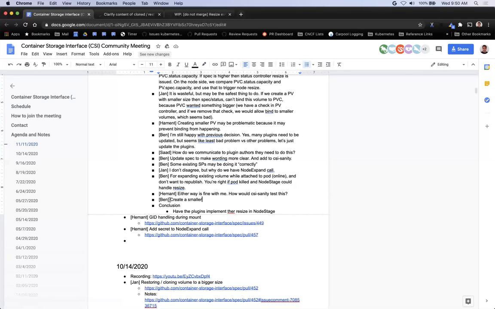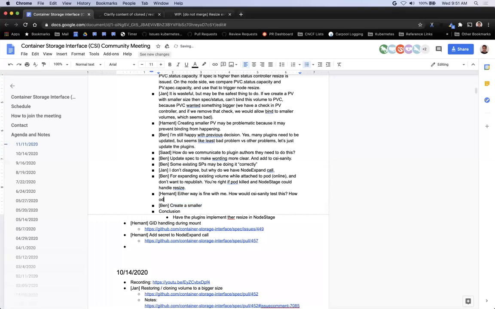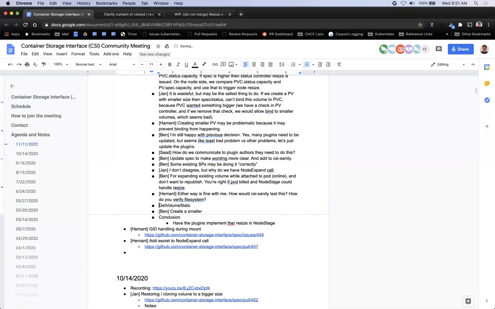I mean, you can get a bigger size, but that doesn't mean that your file system is actually bigger. No, I mean, you do the publish, and then you do a df on the resulting file system, and you check that it's bigger. We don't do that in the sanity test. We have this get volume stats call or something like that. I don't know if it's mandatory, but we can get the volume size from there.